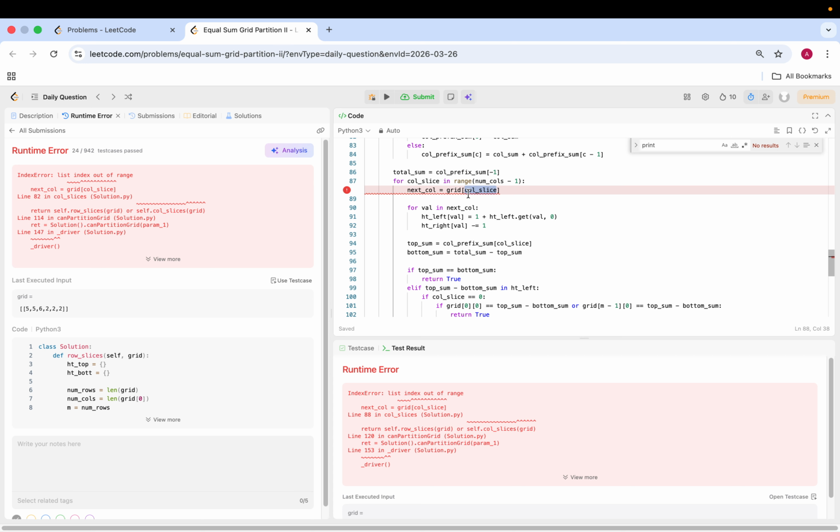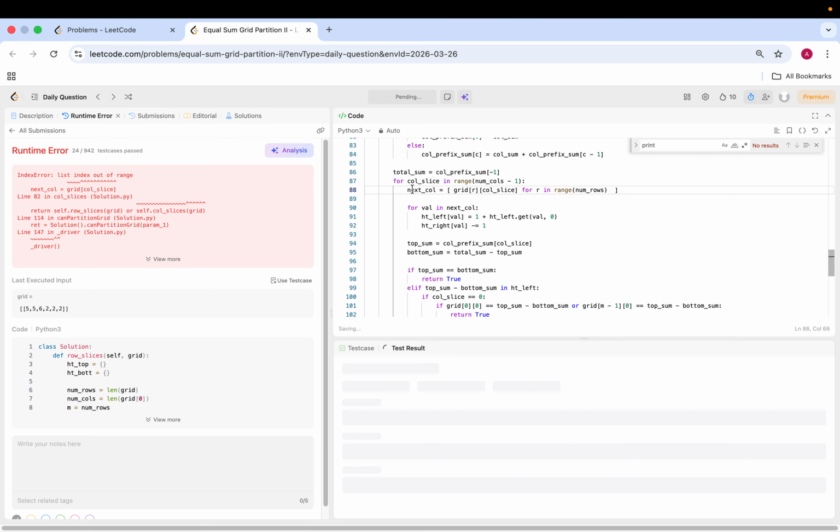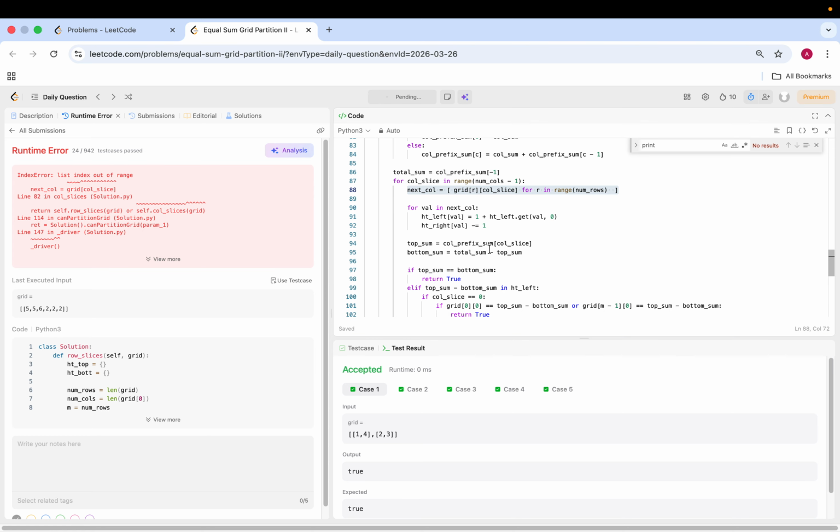Oh my god. Obviously this failed. Okay, so I have to be a bit clever. It's equal to everything in this column in col slice. So grid r col slice for r in range num rows. This wasn't accurate at all. Oh, I'm going to have an acceptance rate of like 6% because I'm going to be spamming between the two.